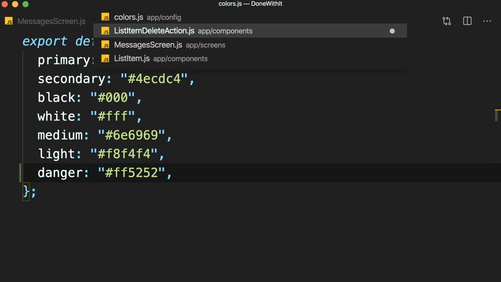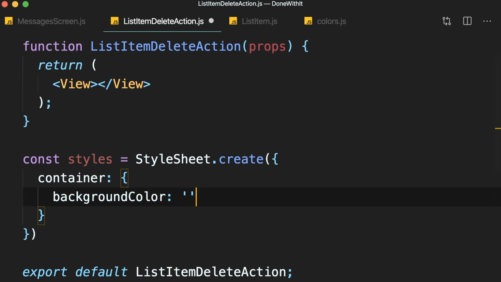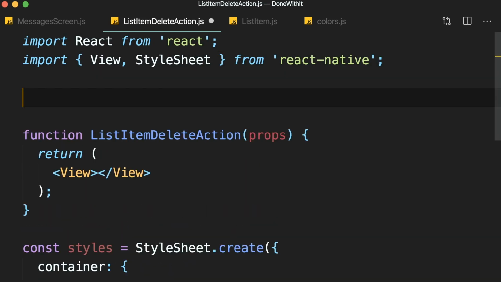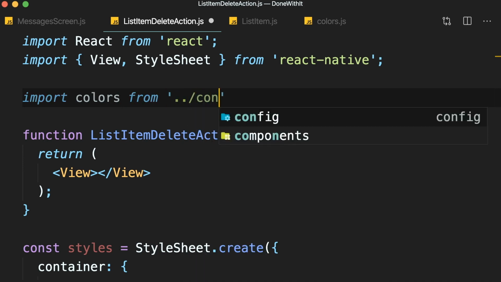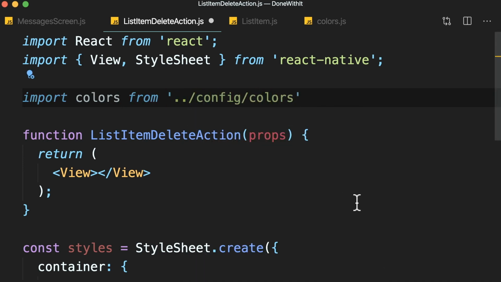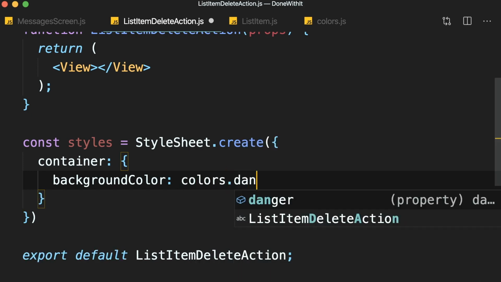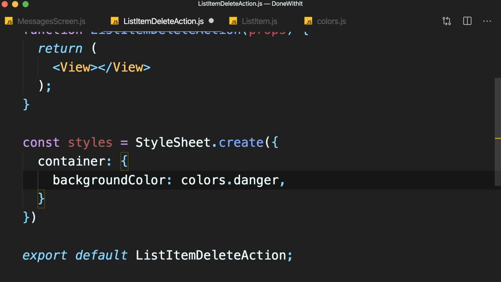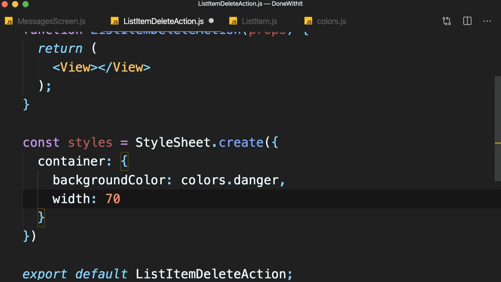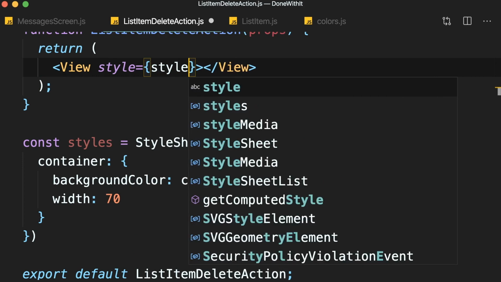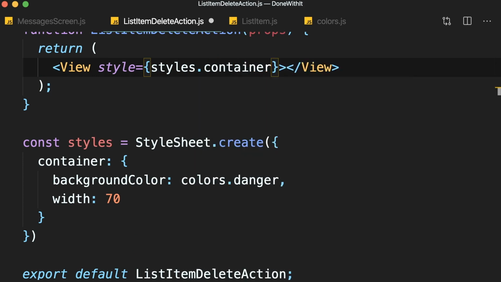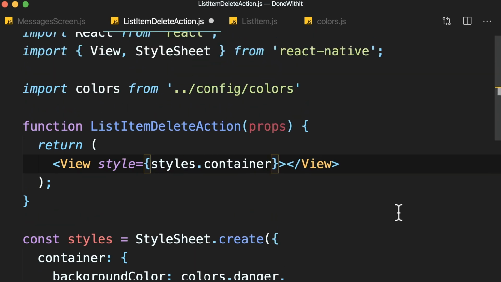So save. Now let's import our color palette. So import colors from, we go up to config/colors. And then we set background color to colors.danger. Next, we set the width to 70 pixels. And then we apply our styles over here. styles.container. So now we have a reusable component.